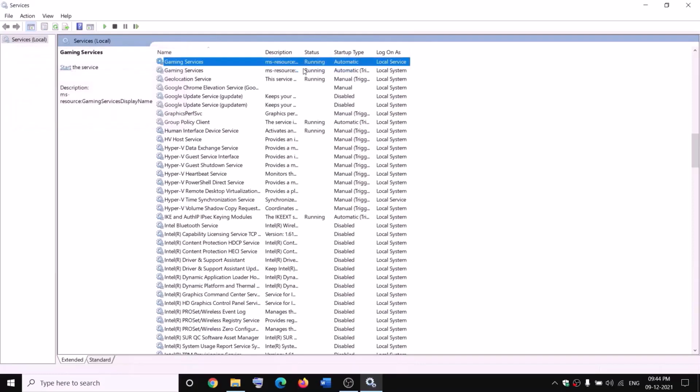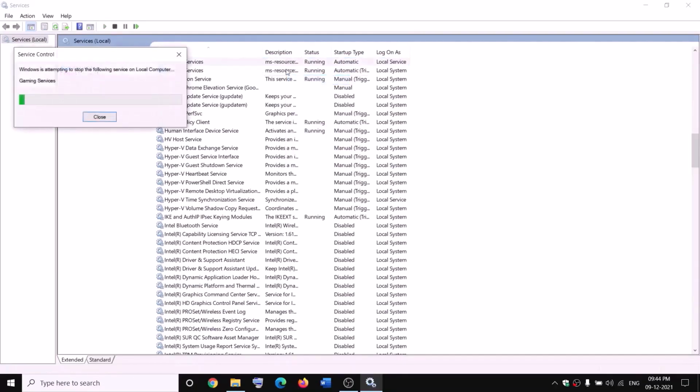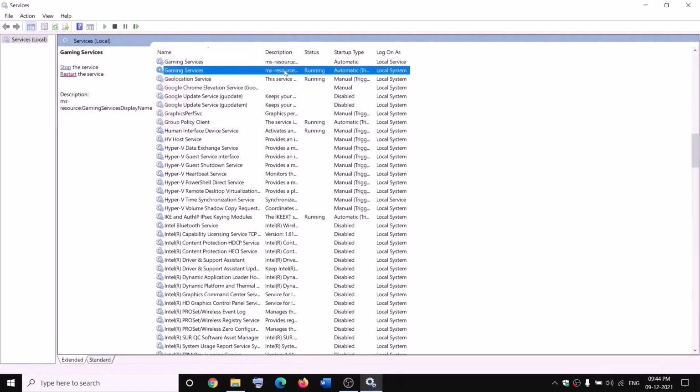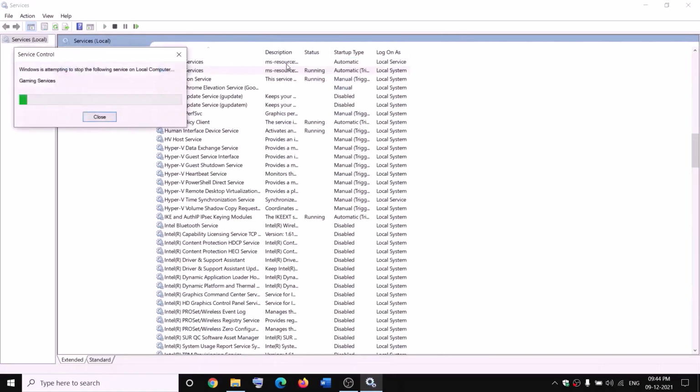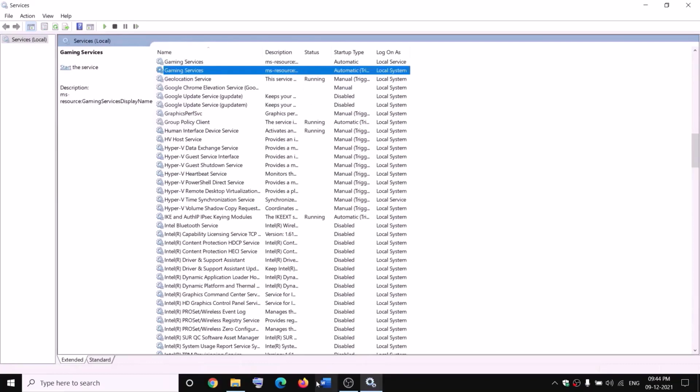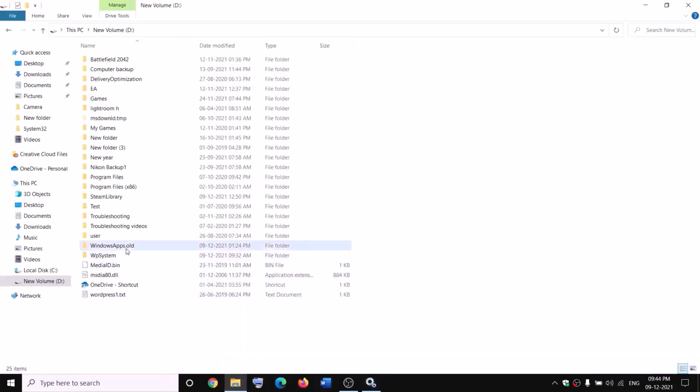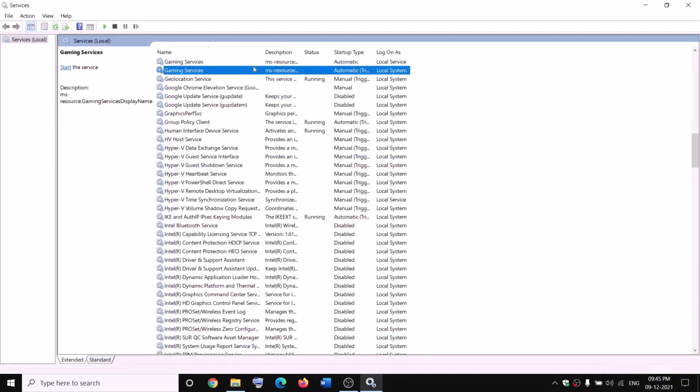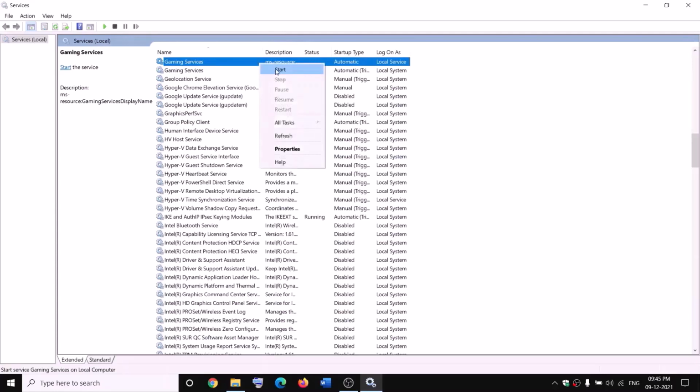it's not running, so let me go ahead and yeah. So make a right click, then click on Stop. Again make a right click and then click on Stop. Make sure Gaming Services is not running, and then you can go ahead and try to rename it as WindowsApps.old. Once the rename is done, make a right click and then start the service.